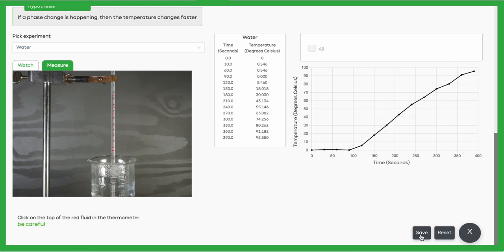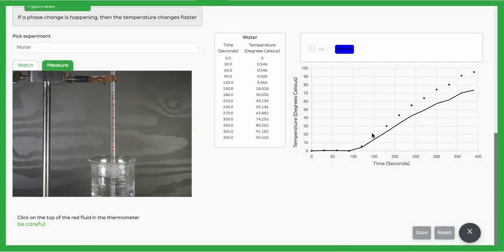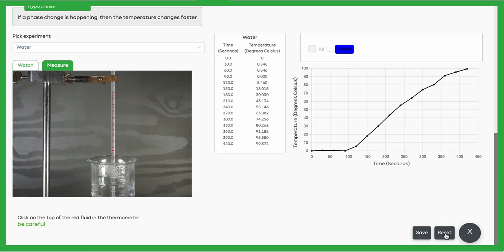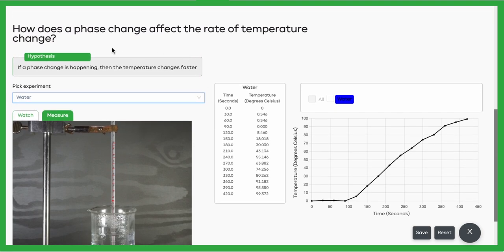Once you're done measuring, you can press the save button to save it into your data table. You can see water gets that blue color. If you're measuring, you can also press this reset button, if you haven't just saved, to start again if you don't like your clicks or want to redo them. And once you've done all three substances, try to figure out what the phase change does to the rate of temperature change. Does it make the temperature change more slowly or more quickly?